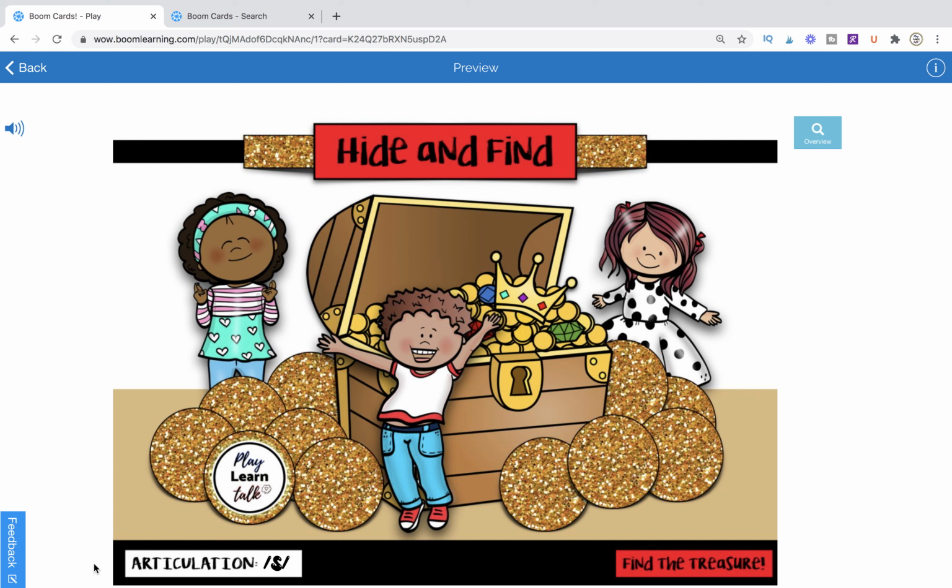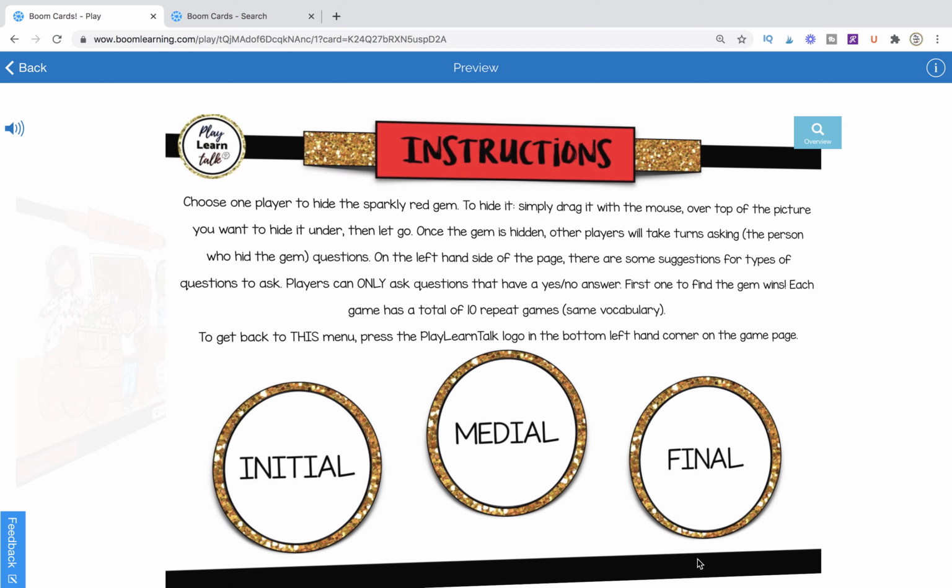This game targets articulation, specifically the S sound, in initial, medial, and final position. To go inside the game, we're going to click on Find the Treasure in the bottom right-hand corner.